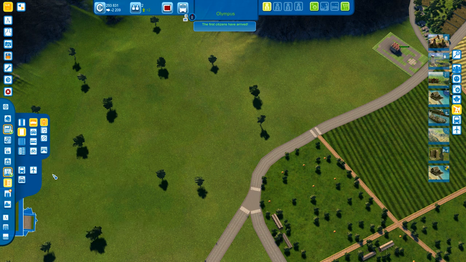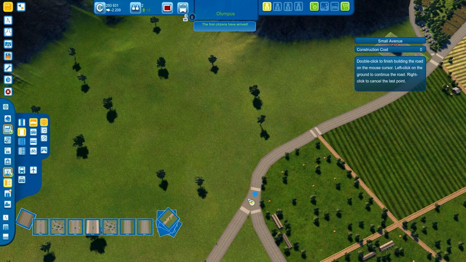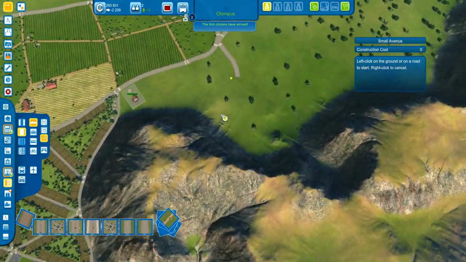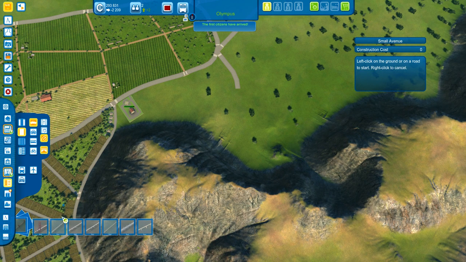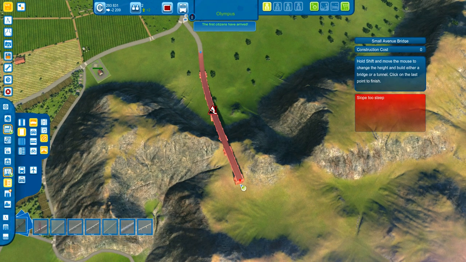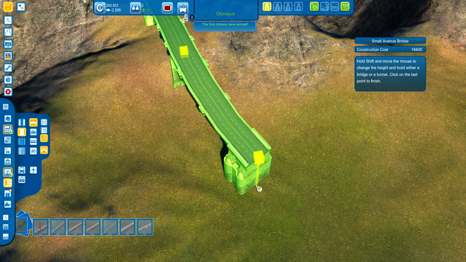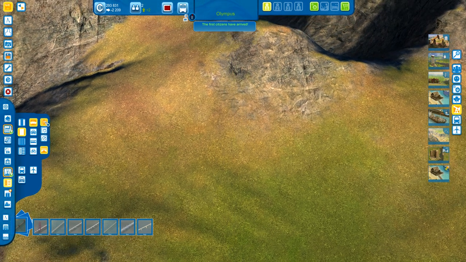Tell you what, let's do a straight road. Now, it's entirely possible that I'm using entirely too much money here, in which case this is gonna suck a lot. In fact, I'm almost positive that I am. Alright. Stop. And then down. We need another exit, don't we?